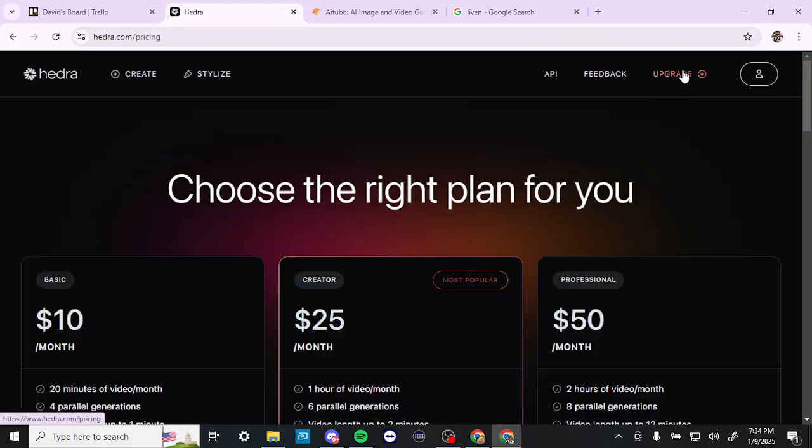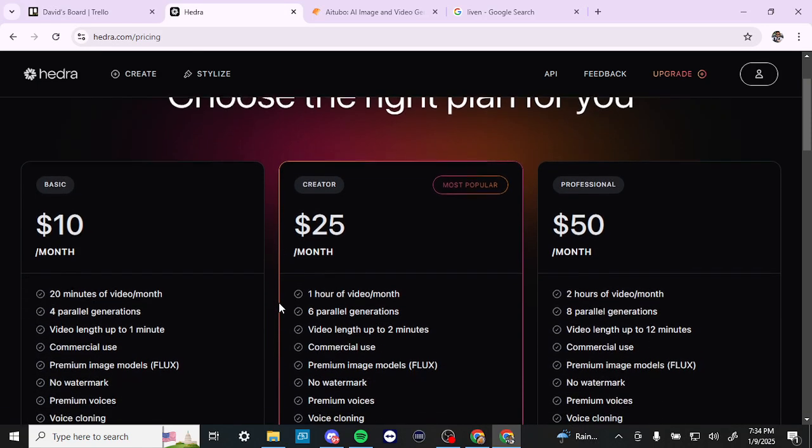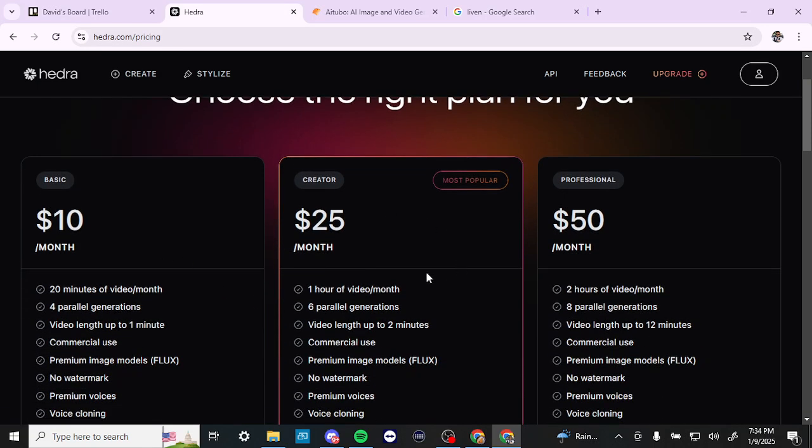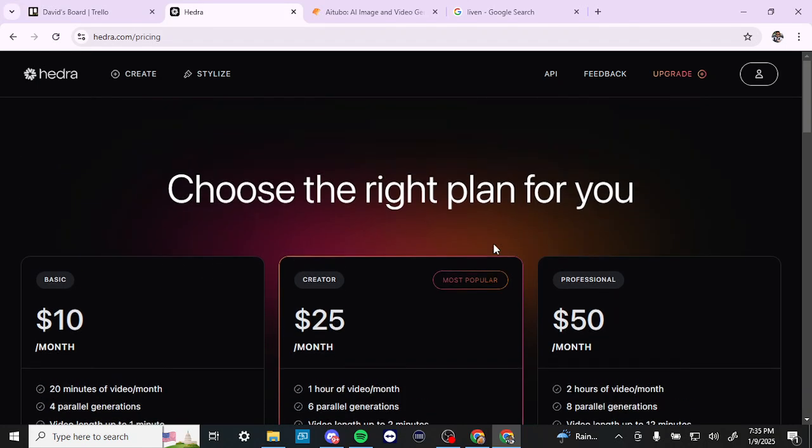If you want to upgrade, then there are different subscription plans depending on what it is that you're looking to do. You can select from here, and I would say that from the different options that are out there, Hedra is at the top of the pile, and that's all there is to it.